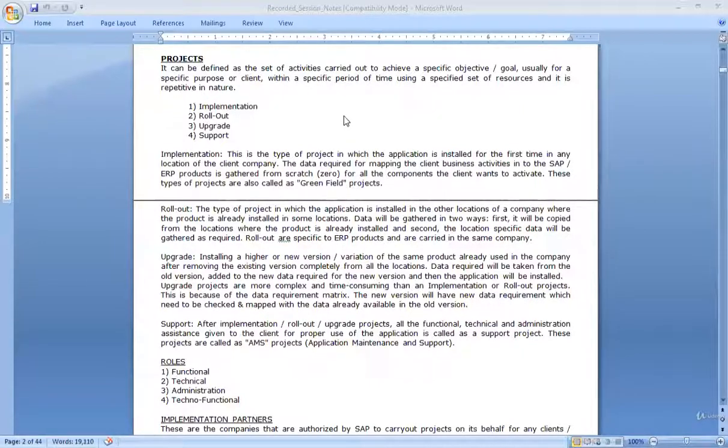Now, once this objective is achieved, the activities are repeated to achieve the objective again. So it is repetitive in nature. That type of set of activities is what we normally call a project. In SAP or ERP products, we have four types of projects: implementation, rollout, upgrade, and support.